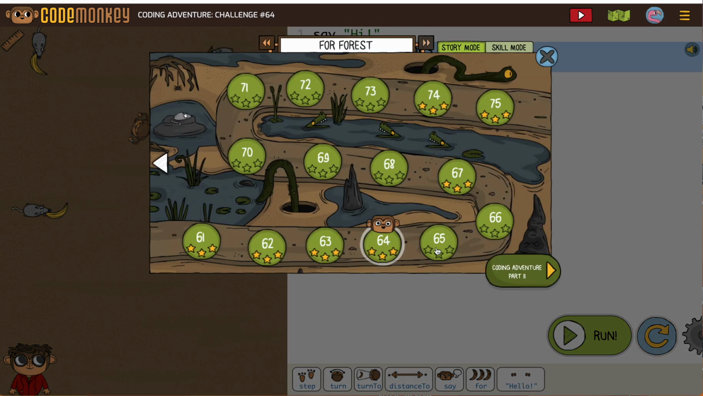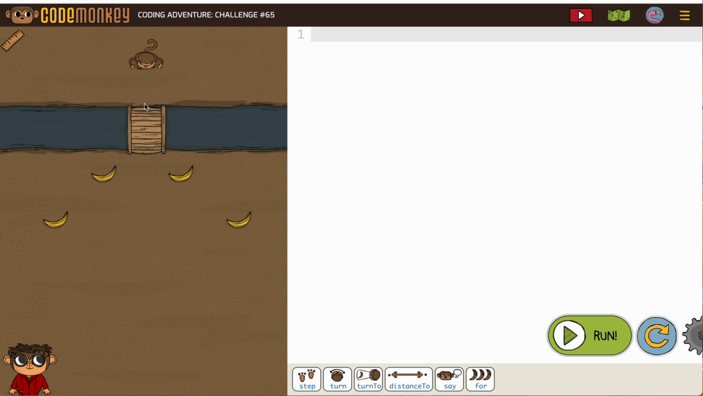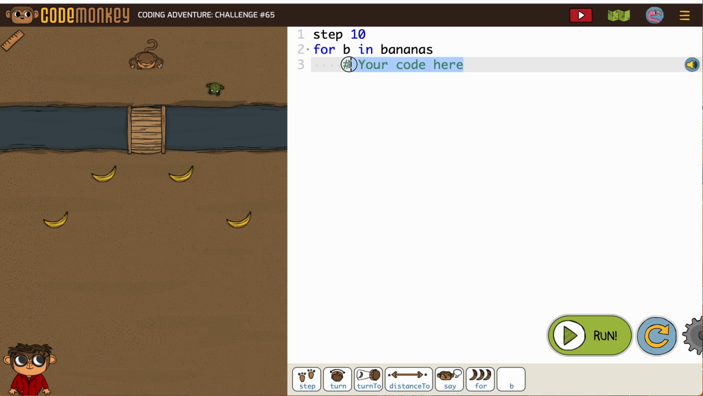But on 65, what gets a lot of people stuck is we need to get across the bridge first. So I would just do a step 10, although they might want us to do step distance too, but we'll just say step 10 for now. And then we put our for loop in for B in bananas. Please click on the words.